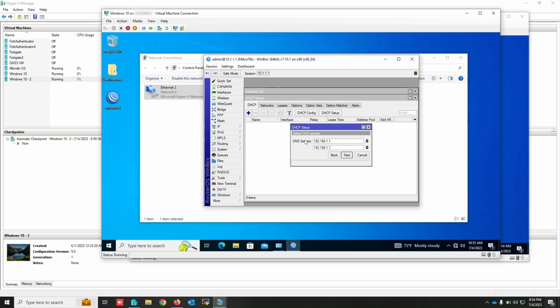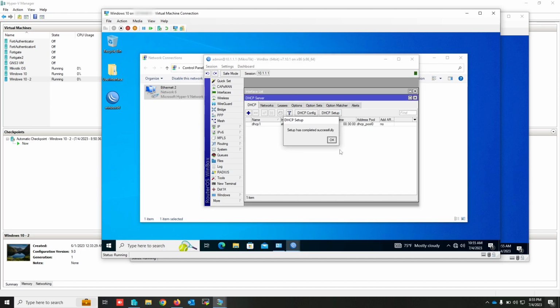Next, write the DNS server IP. At this time, the router itself is a DNS server and forwards requests to the upstream DNS server that it gets from the upstream DHCP server on the internet interface. Lease time 30 minutes. Next. OK. DHCP server is activated on the local interface.